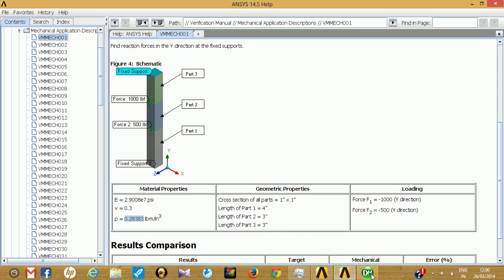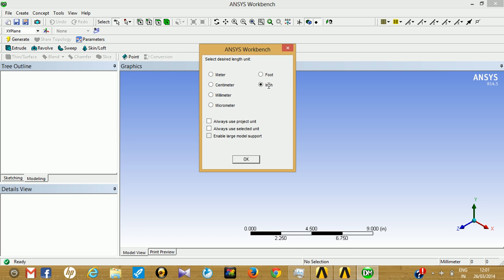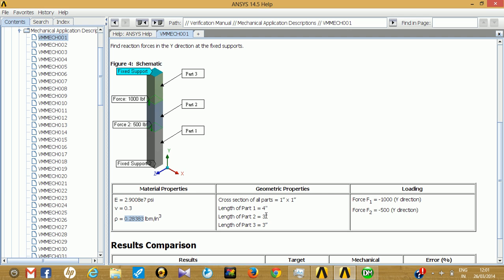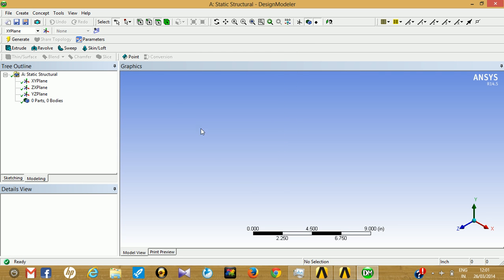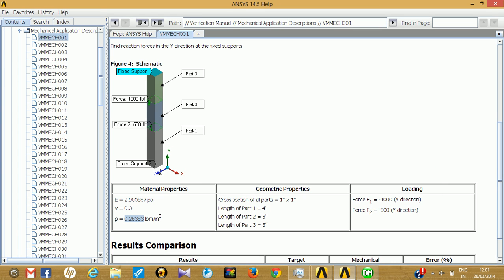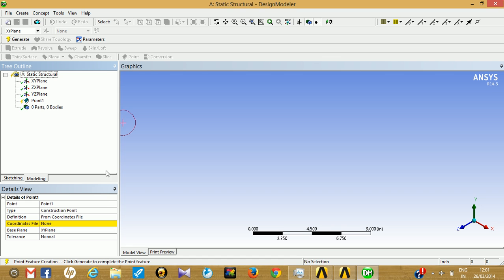Let's start the Design Modeler. When you open the Ansys modeler, it will ask which units you require. The default will require inches only. Why? Because the units are given in 4 inches, 3 inches, so we take it as inches. Right now I'm going to create the first point at the origin. Take an origin point here, and the definition is a manual input, that is x0, y0, z0, and generate.